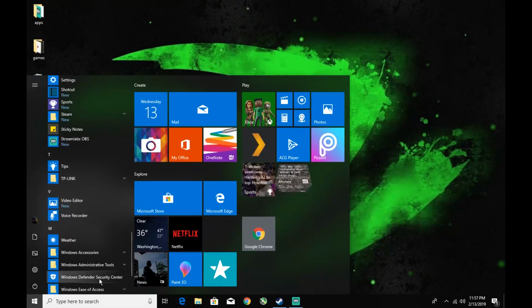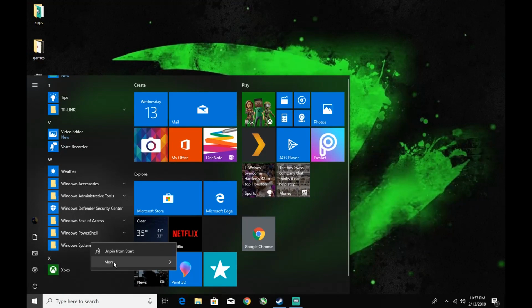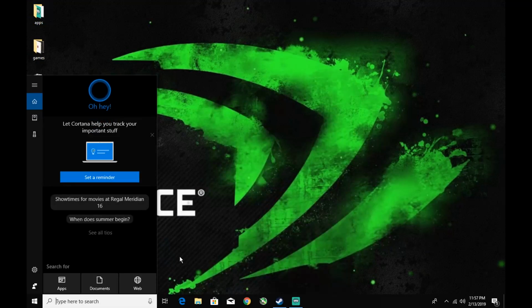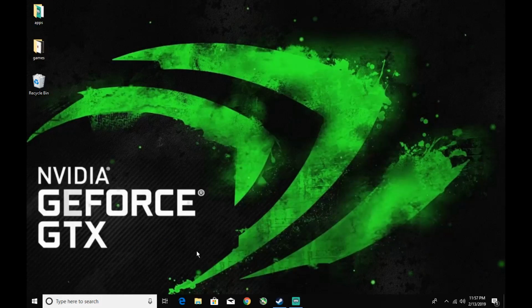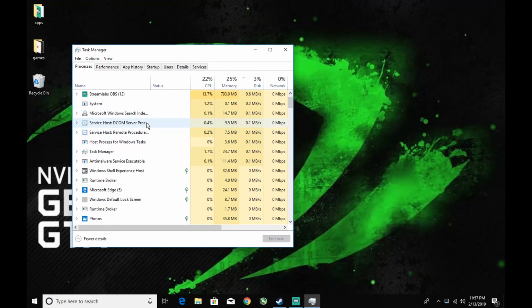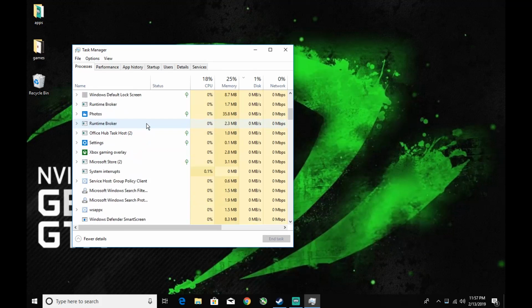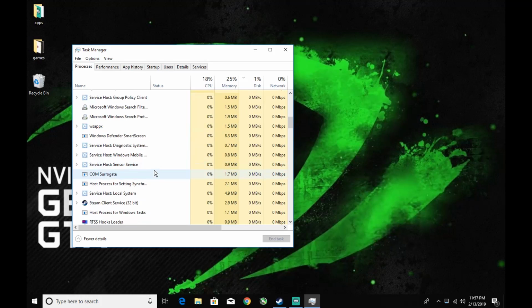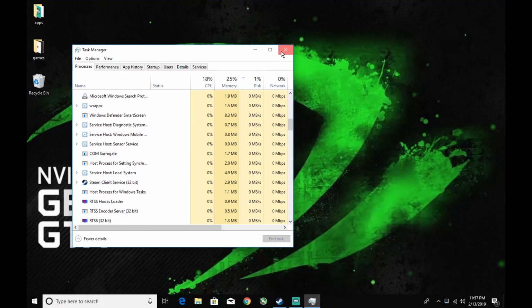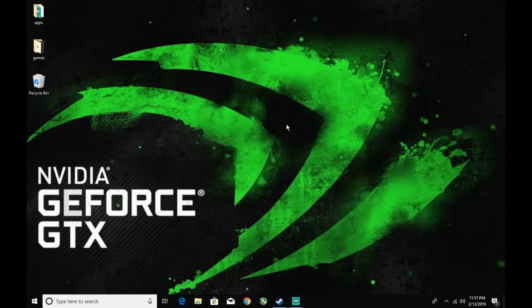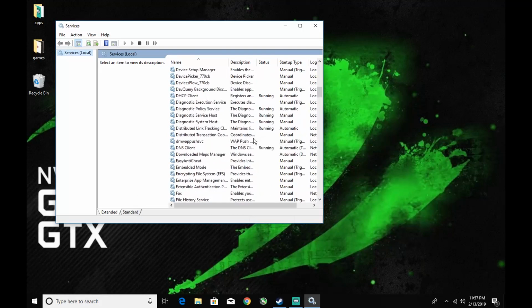I believe you could also delete the Xbox app. No, you can't. But I think you could actually disable this using, let's see. Trying to think. Hold on, I've got to search something. I don't remember how to do this. This is something I should have prepared for. Services. Okay, so you're going to want to go to Services, and you're going to want to disable certain things.